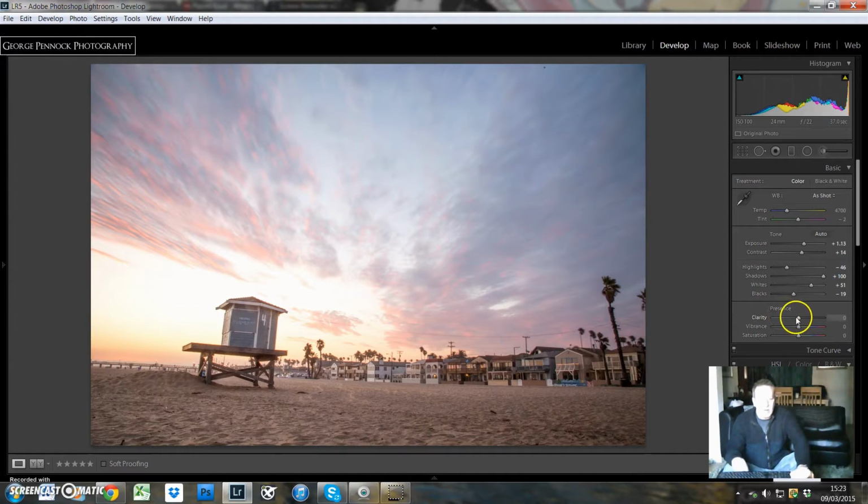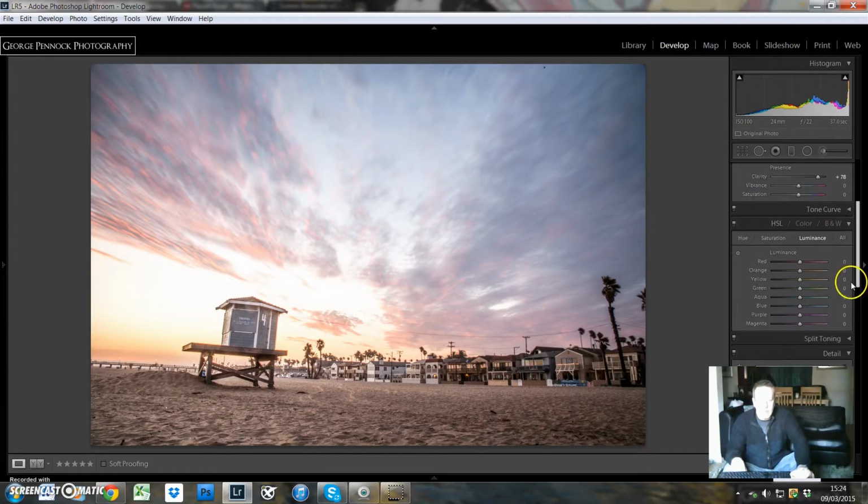Now with clarity, I always tend to add a lot of clarity to my landscape images. Clarity is great for adding detail and bringing up all those midtones, and it really gives it a lot of clarity and definition. Bring it up to about 80, close to it. All looks good. Okay, we're going to move straight down.